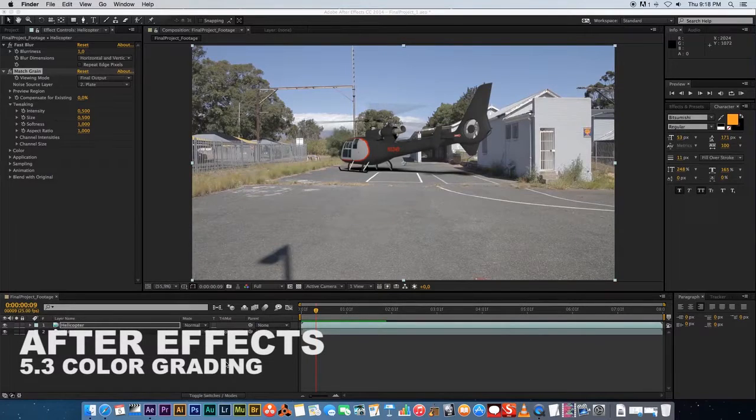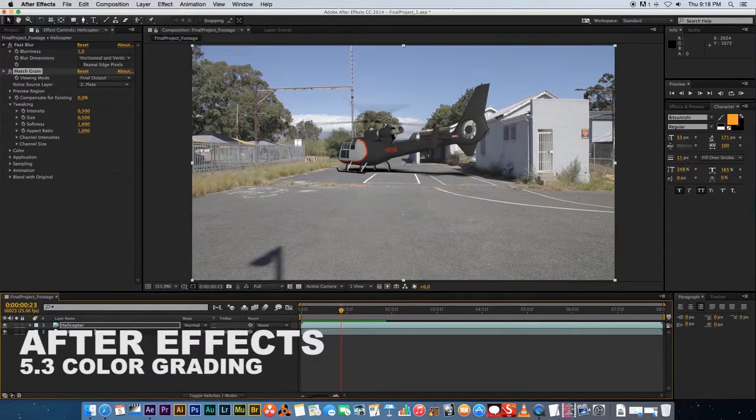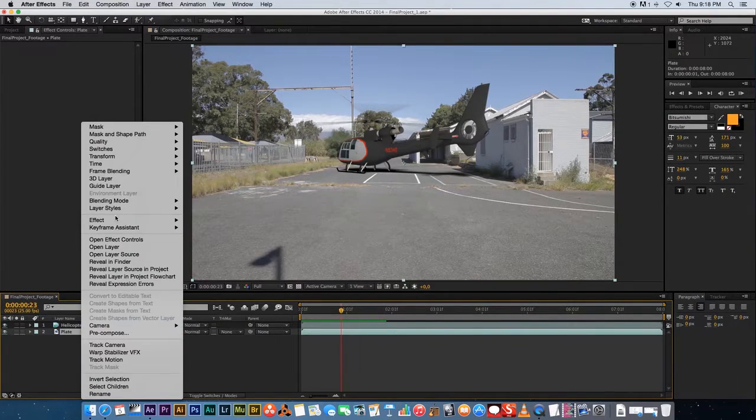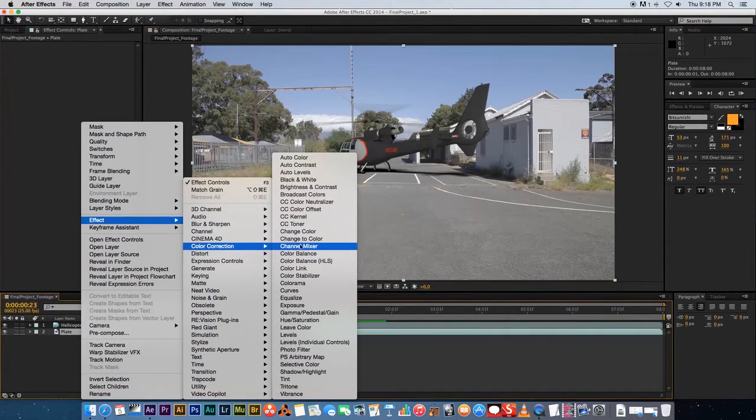So in this video we're going to be color grading our shot. So first of all, let's start with the plate, and then we can actually color grade that first, and then we can try and match the helicopter to the plate. So I'm going to right click on my plate and I'm going to go to effects and color correction.